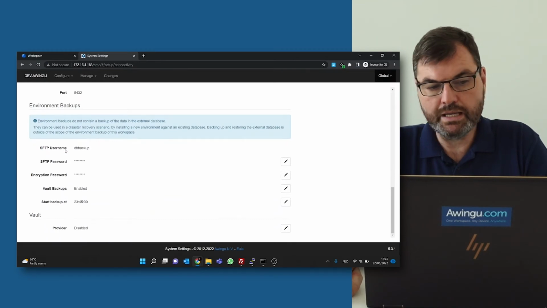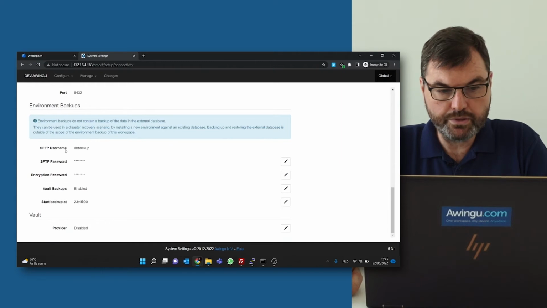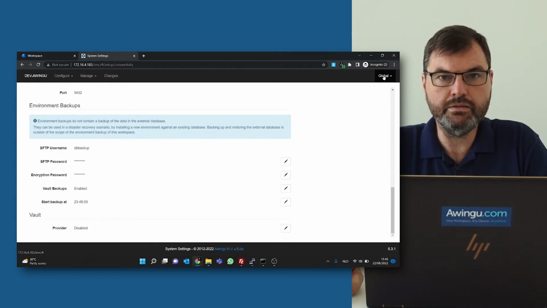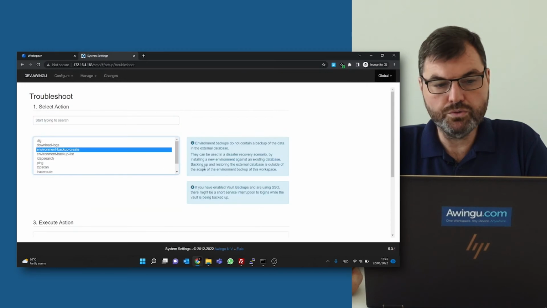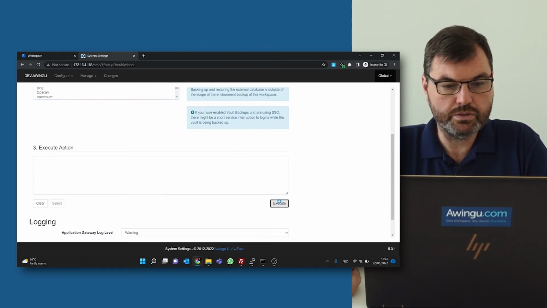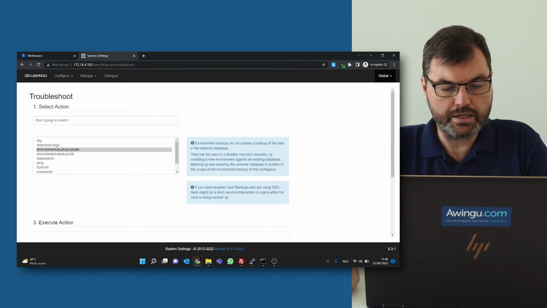And again, I have done the same preparation. I have configured the database backup user. The password has been configured. I have again also enabled the encryption and the vaults are on. Same step: I have to go to troubleshoot, environment, backup, and first of all create a backup file. So this is what I'm going to do right now. Click on execute. Just wait a few seconds until it's finished.